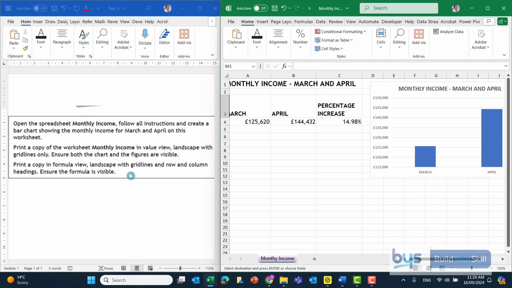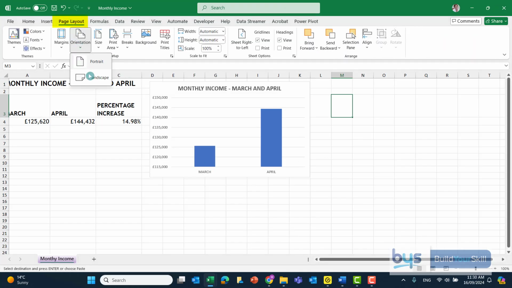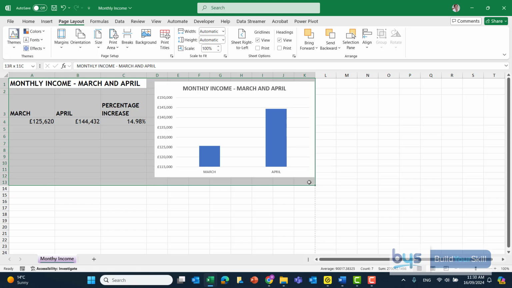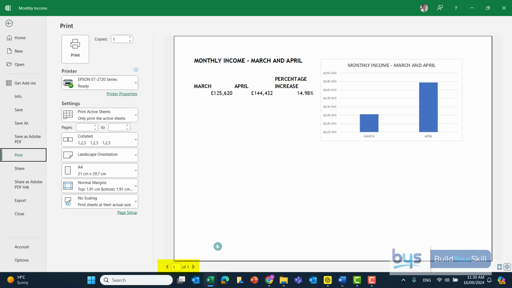So for printing, we've got to print a copy of the income in value view on landscape, grid lines only. Make sure the chart and figures are visible. So let's just do that. First of all, page layout, let's switch it to landscape. Let's highlight the data. Let's make sure it's all going to fit. So I'm highlighting the selection, File, Print. I can see that's on page 1 of 1, so that would actually work, and it's asking for grid lines only.